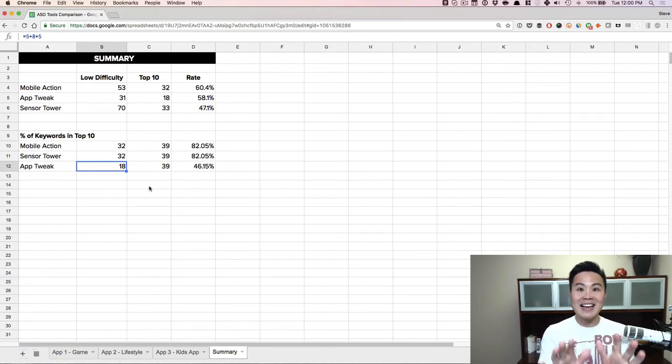So net, a lot of data. What I would say is Mobile Action probably is the most accurate in terms of being right in the middle of the 2 other tools, in terms of showing you the right number of keywords that have low difficulty.